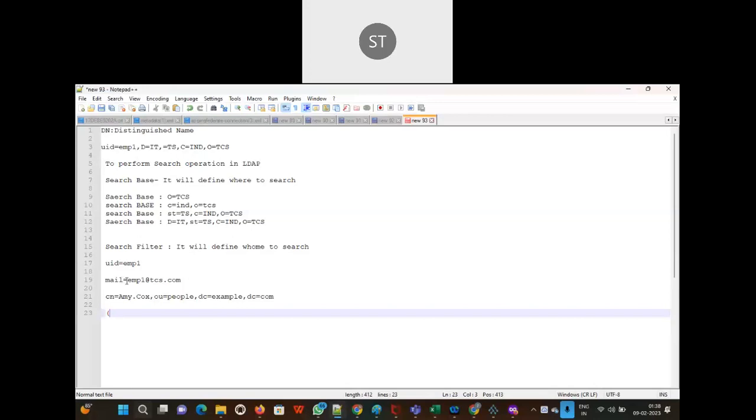So we'll write the query like this. The syntax is like this: UID equal to dollar username, pipe, mail equal to dollar username. Dollar username is the variable here. This pipe condition is the OR operator. In LDAP, this is the OR operator.